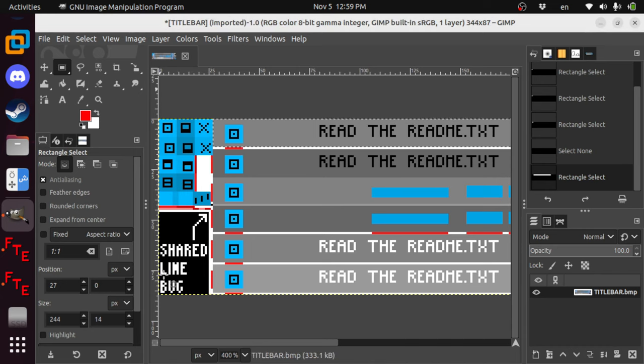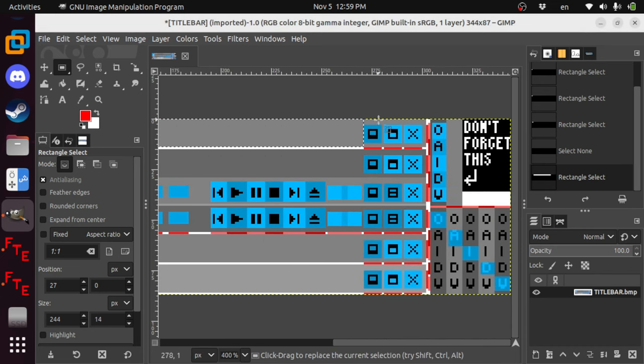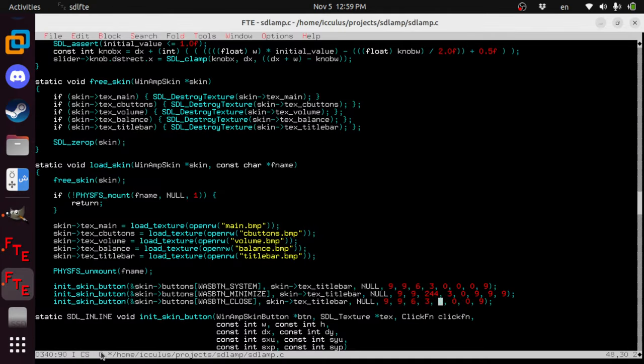All right, so the close button. Let's figure that out real fast here. Which is the guy. Not this guy. That's the window shade button. So we want to go to this guy. And he is at 264. This was 244. 264. And probably 3, same as that guy.